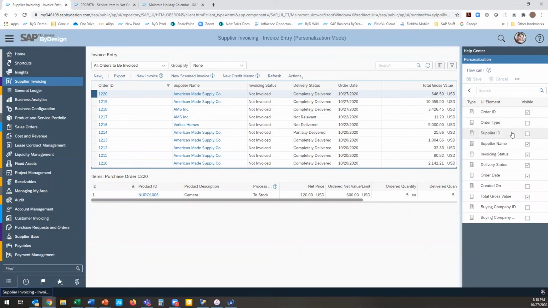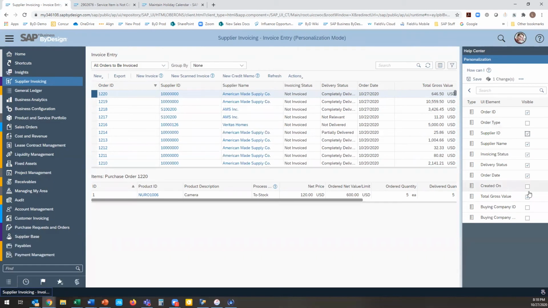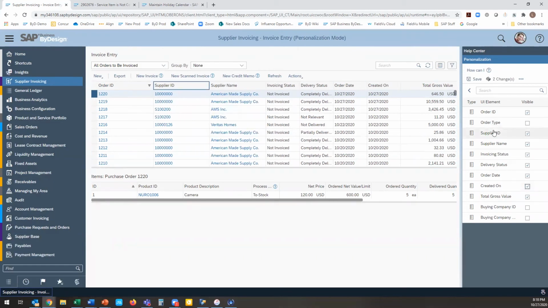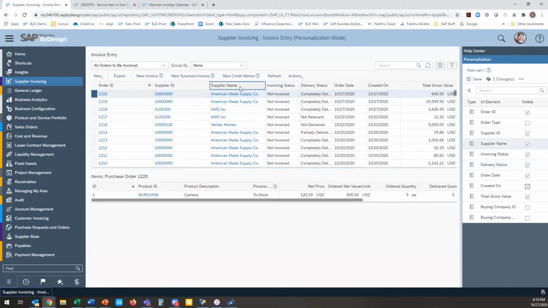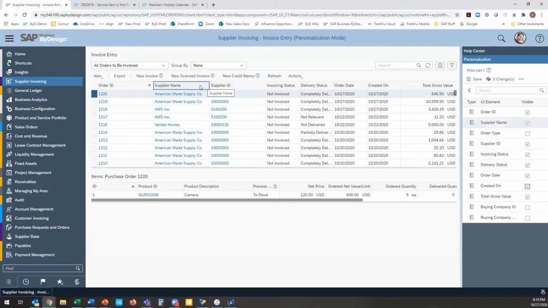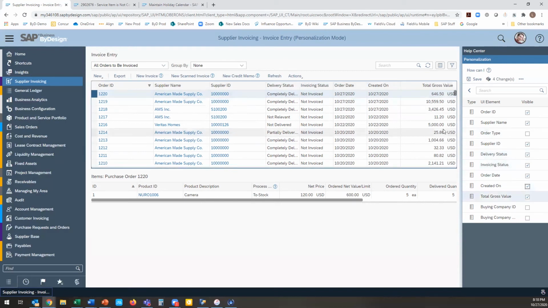you'll see that I can add in different things like a supplier ID or created on, and those will add in new columns into my table. What I also have the ability to do is resequence these. So just by clicking on the table header and dragging and dropping, I can resequence these. So maybe I am more interested in the delivery status than the invoice status, and then the order date and the created on than anything else. So I can just change those guys around and save it.